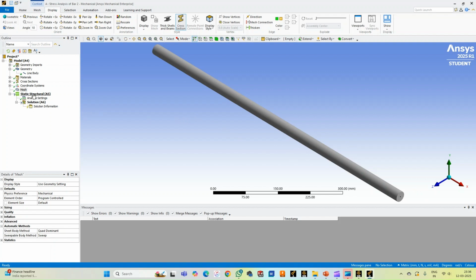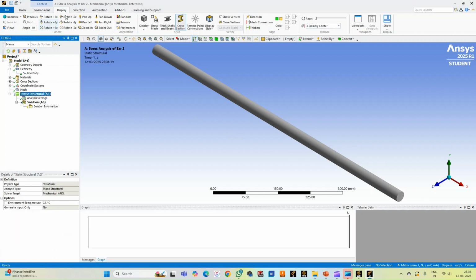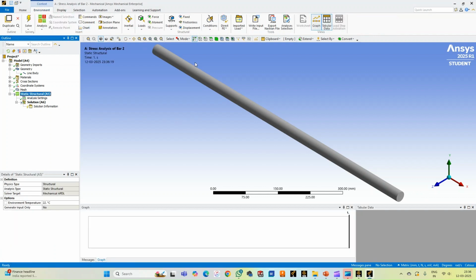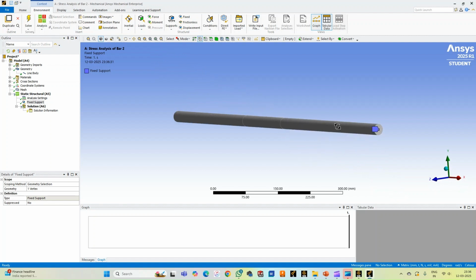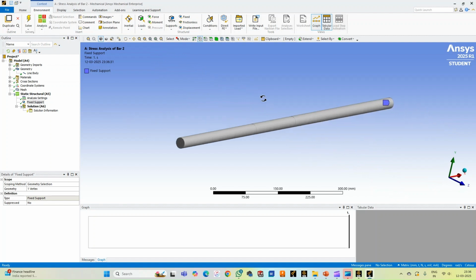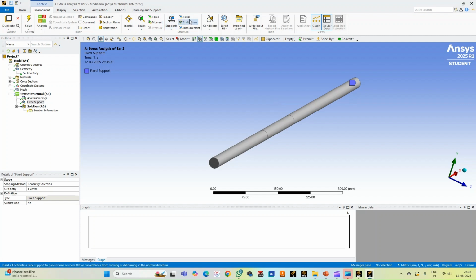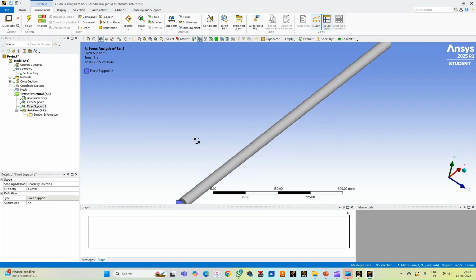So go for static structural and come to the environment menu, and in the environment menu, let us select fixed on the vertex. So select this vertex until apply. So a fixed support is assigned to this vertex or this point of the bar. Next again select fixed and select this vertex till apply, and again you can just see that fixed support 1 and fixed support 2. So the green tick indicates that the parameters are fully defined. So the supports are assigned.